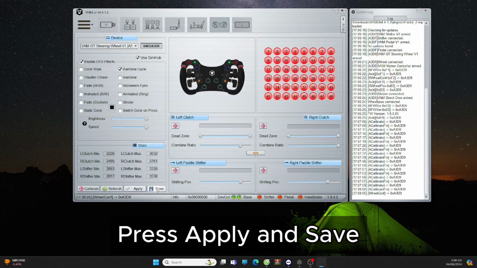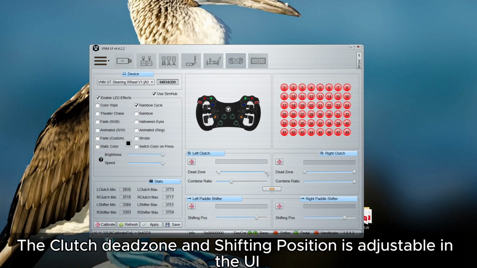Press apply and save. The clutch dead zone and shifting position is adjustable in the UI.